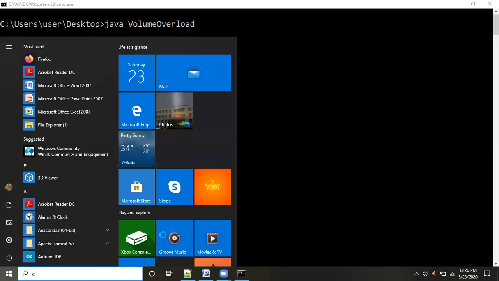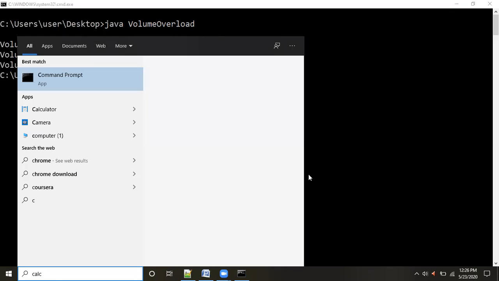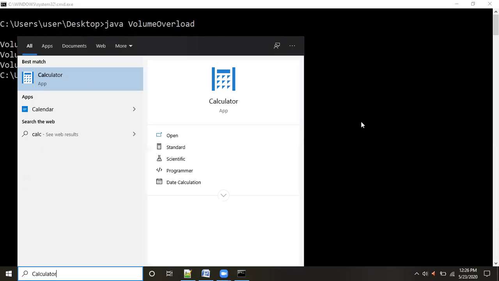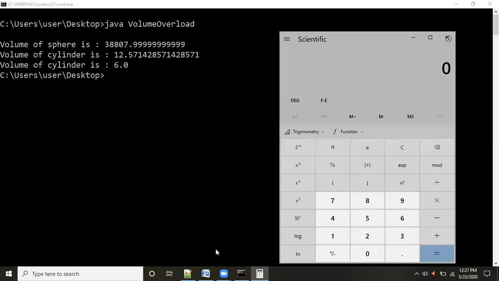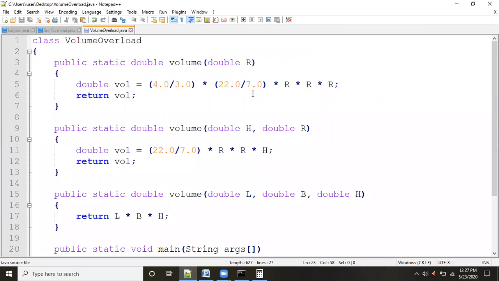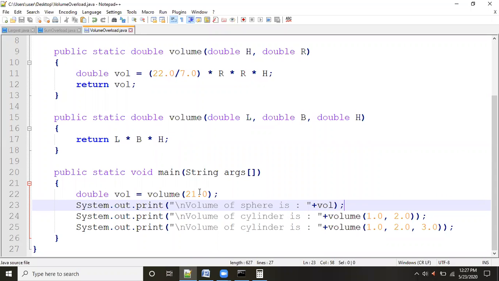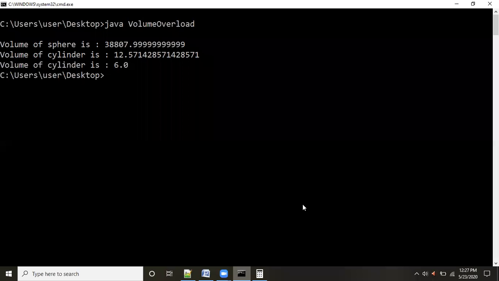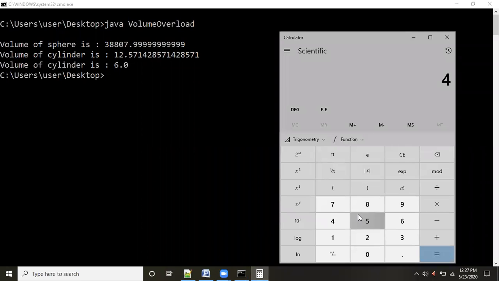So again, for your benefit, and since I don't want any confusion to be there in your head, we'll go on and calculate. Okay, so in the first case, if you observe, the first calculation was 4 by 3 into 22 by 7 into r times r times r, and the argument which I was passing was 21.0. So let me calculate this for you. So we'll do 4 divided by 3 into 22 divided by 7, yes, into 21 times 21 times 21.